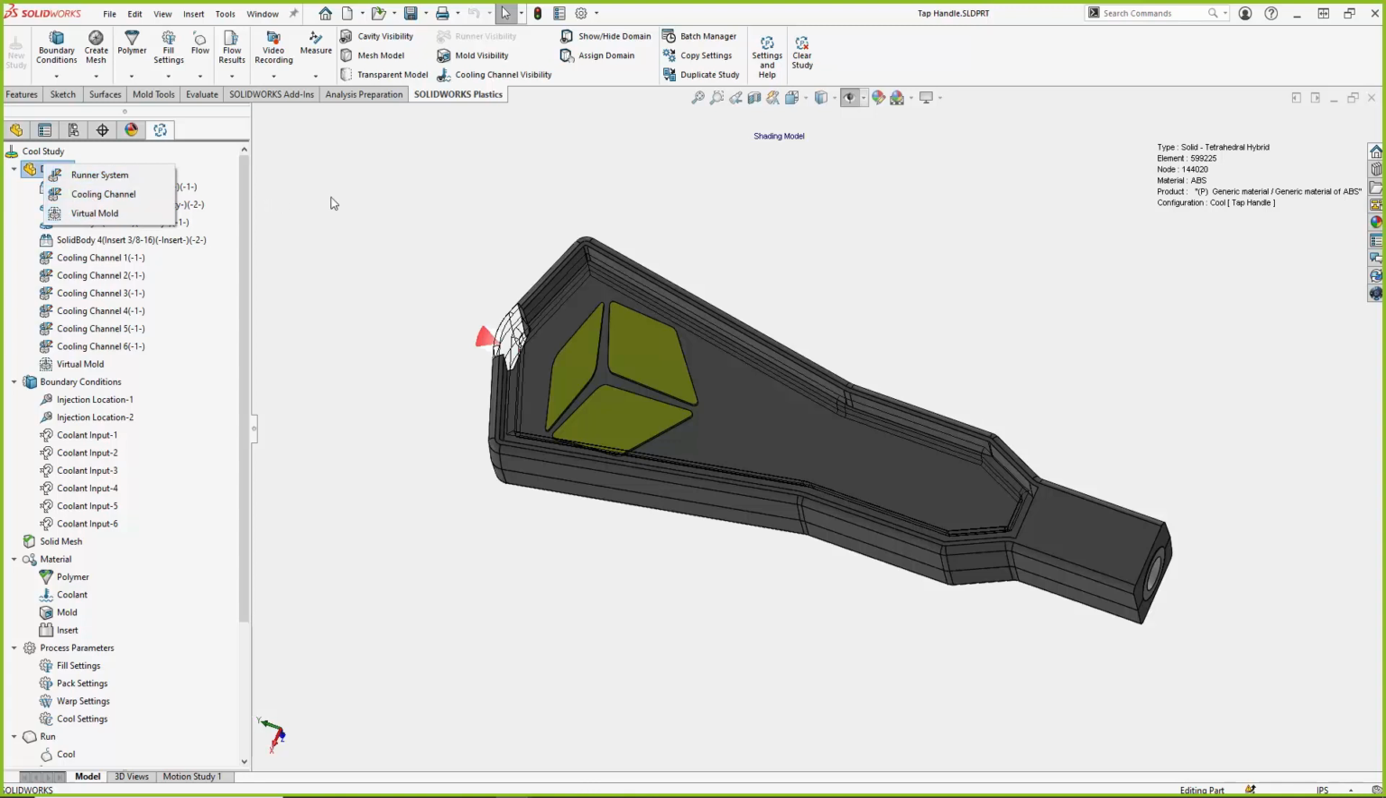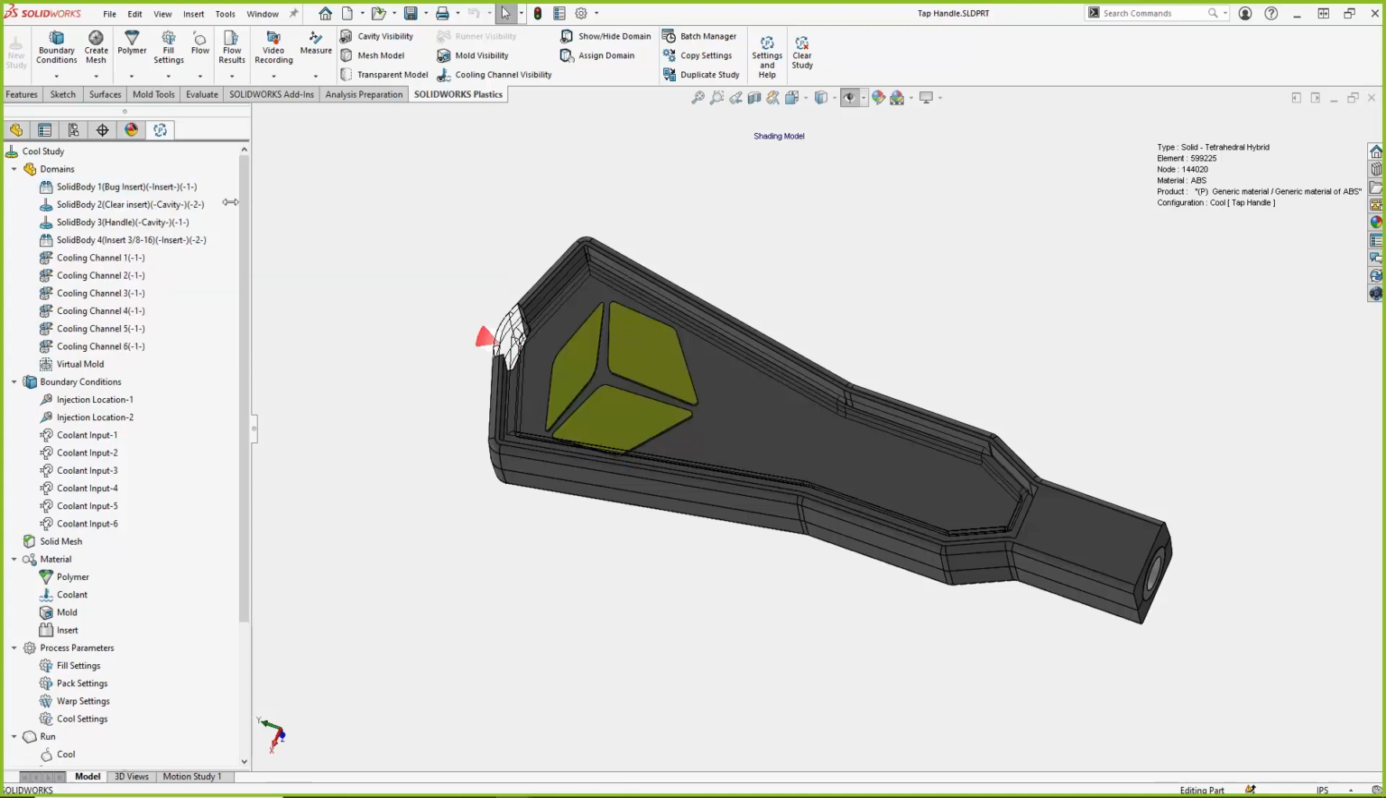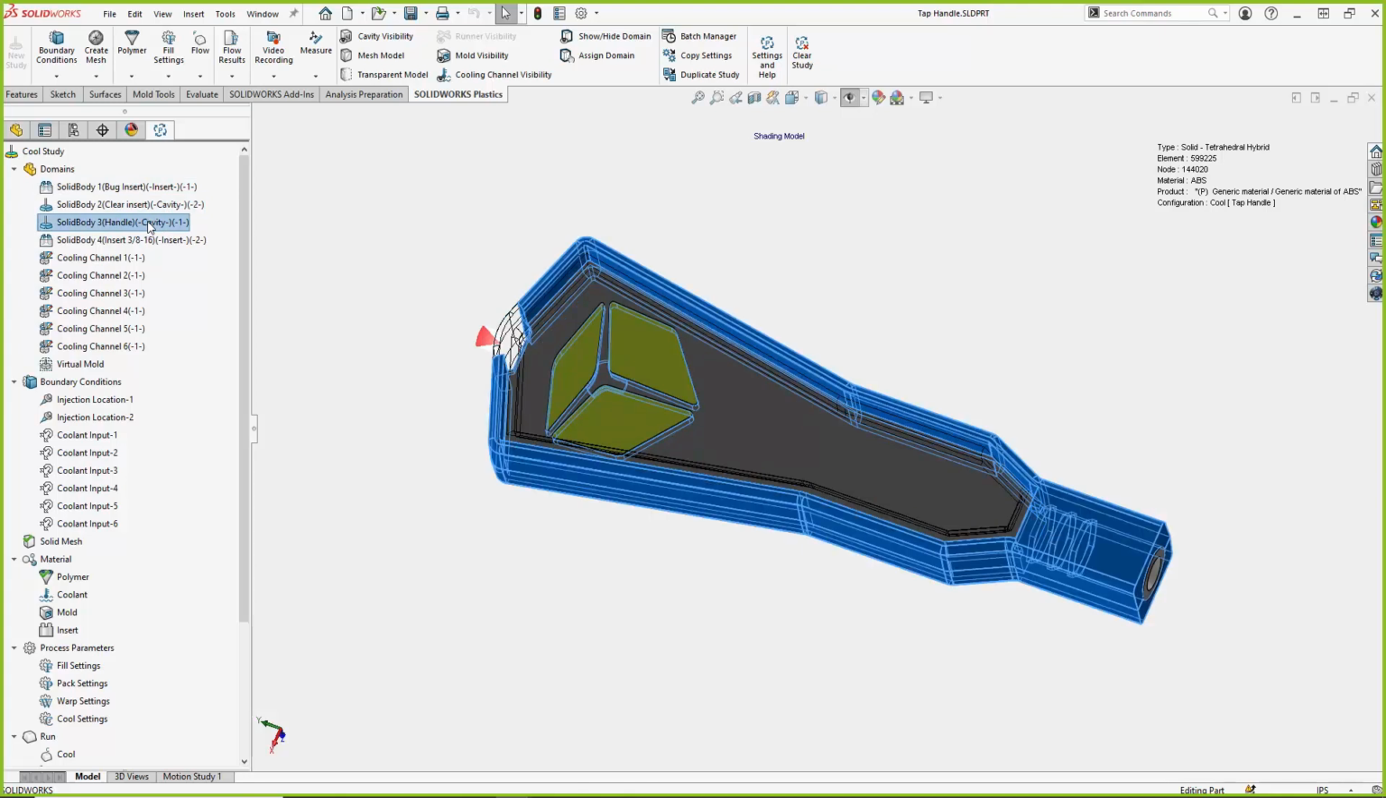Cooling channels in the virtual mold. So my first step was to come through and assign all of my bodies. The first solid body, if I right click on it, I can tell it it's an insert. So I've got my insert, my bug insert, my cavity. This is the overmold cavity. The handle, this is my first molding.